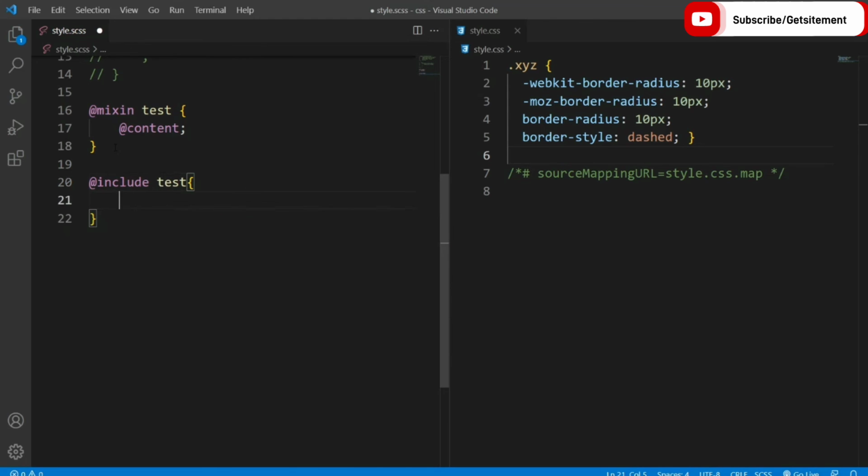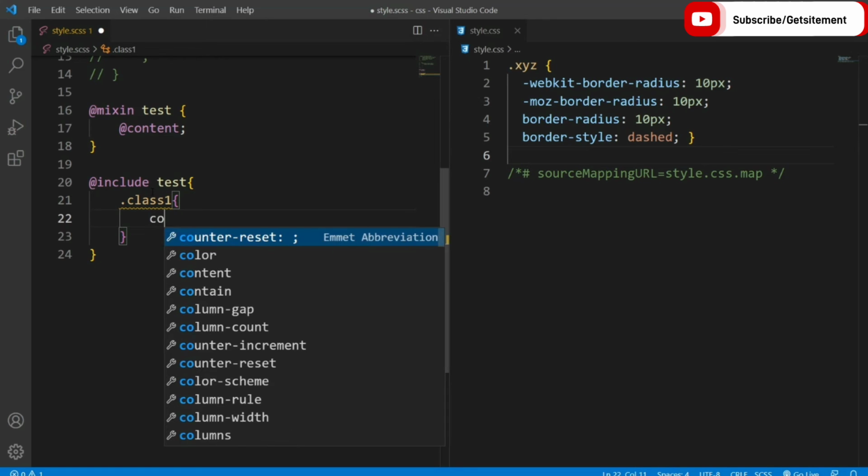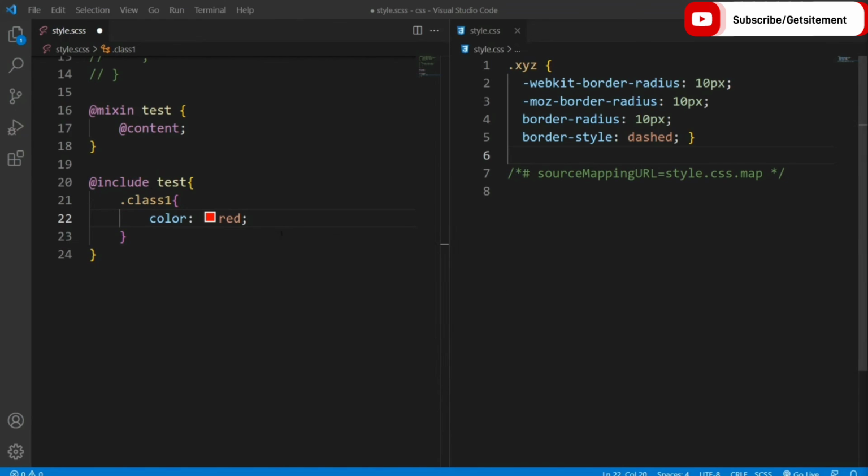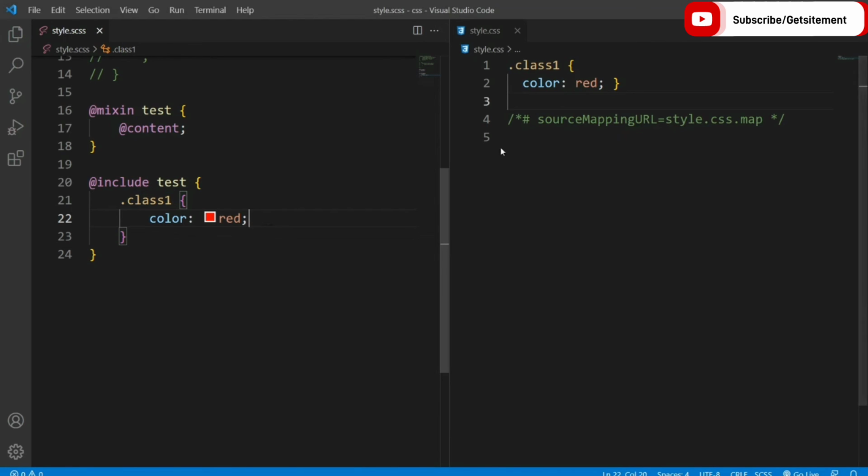Then inside the curly braces, at first I'm going to take a selector, and our selector name is class1. Then inside the curly braces, I'm going to use a property color, color red. So here you can see, using this mixin, we are going to pass the complete selector with properties. If I save this file, as you can see, it create a class .class1, and inside this class1 it set a property color. And to render this extra content, we use content directives.